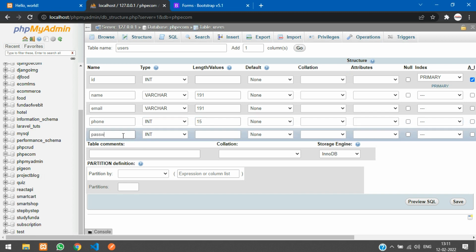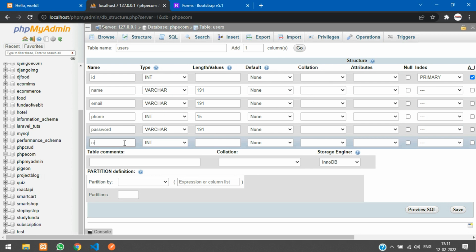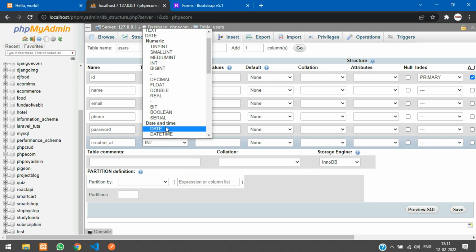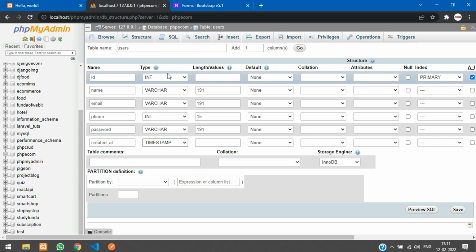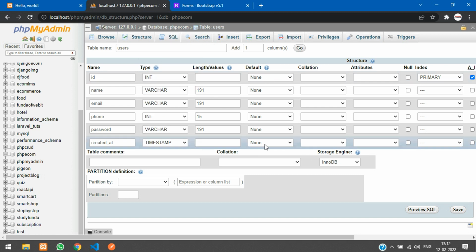And then you have the password, and this is going to be varchar of 191. Then we are going to add one more field over here called created at. When the user registered, that will be a date time field which will automatically be added. So just say add one more column and say created at, and this is going to be a timestamp. Then in this default column you have to select current timestamp.